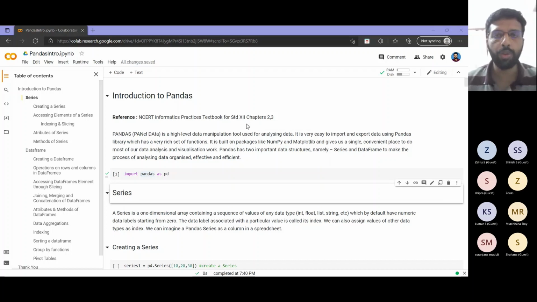Now this session we will go to one other library called pandas, which is a short form for panel data. So this is actually a high level data manipulation tool, which is built on top of other libraries like NumPy, Matplotlib, etc. And the advantage of this is it is very easy to import and export data using pandas. So basically we are doing data science, right?